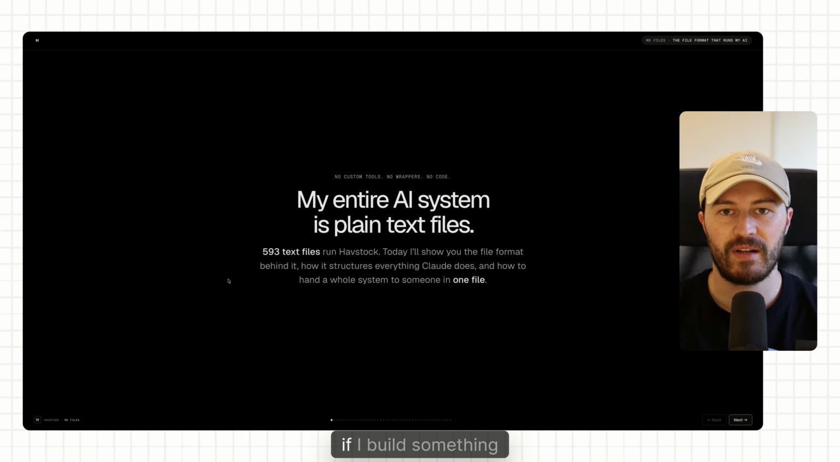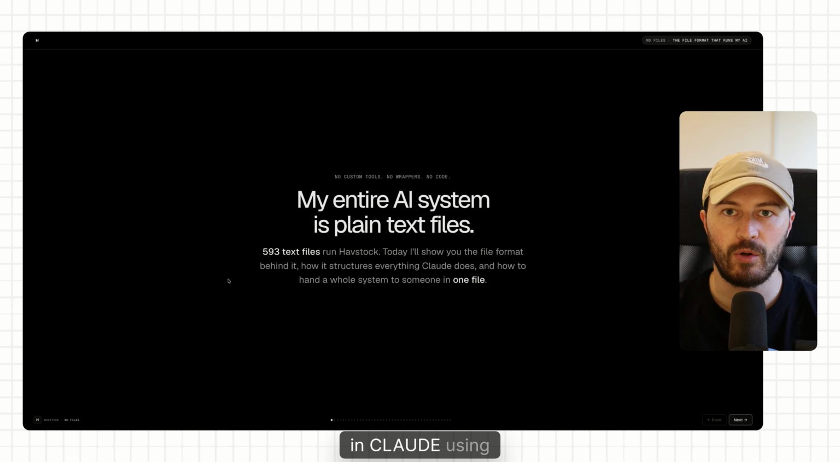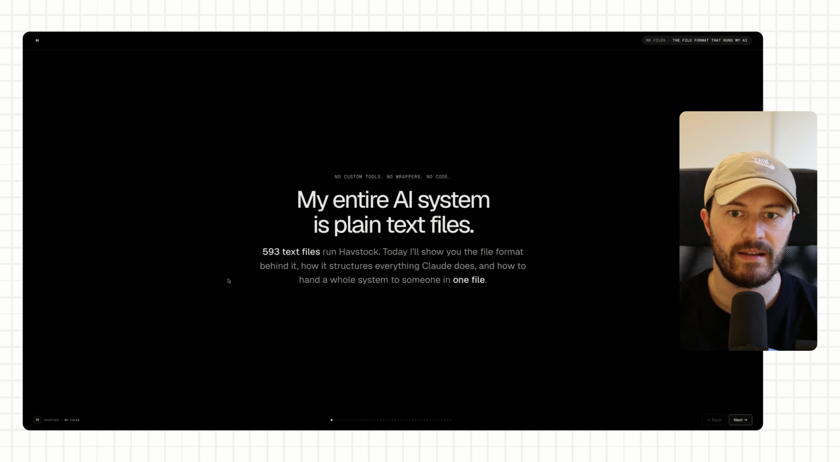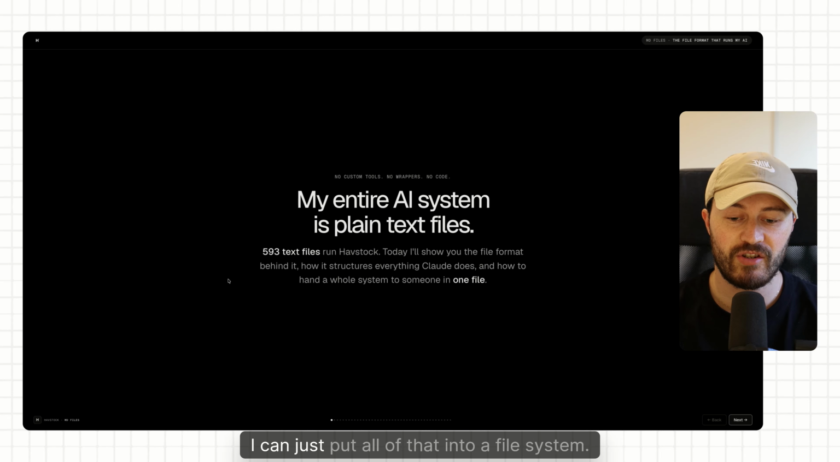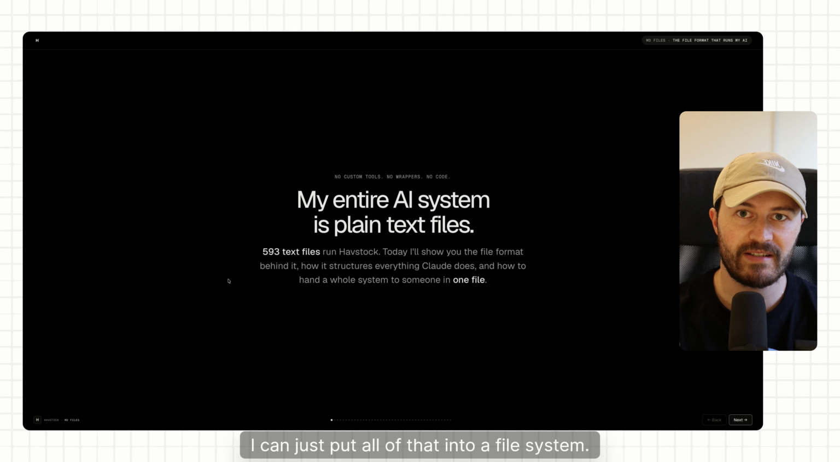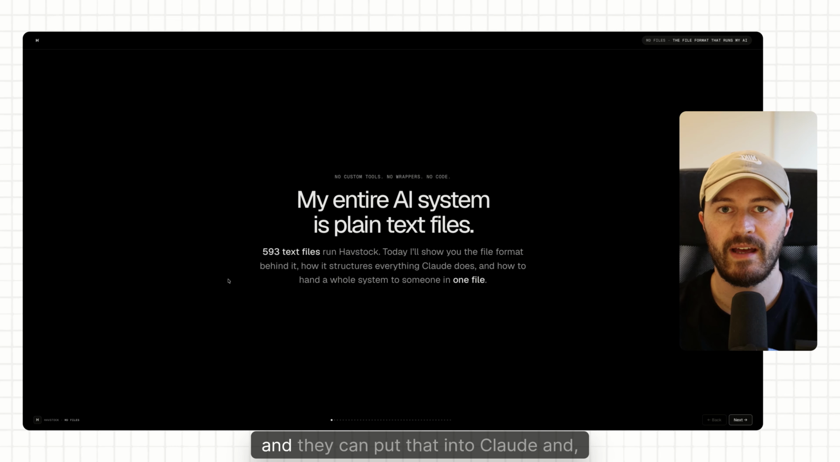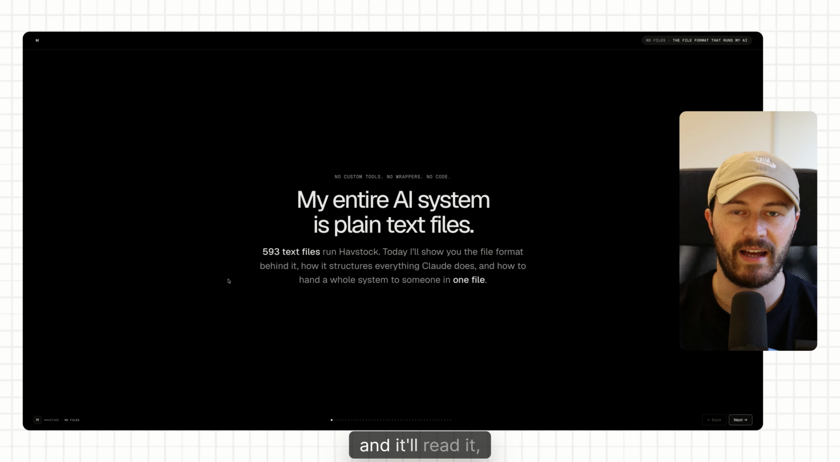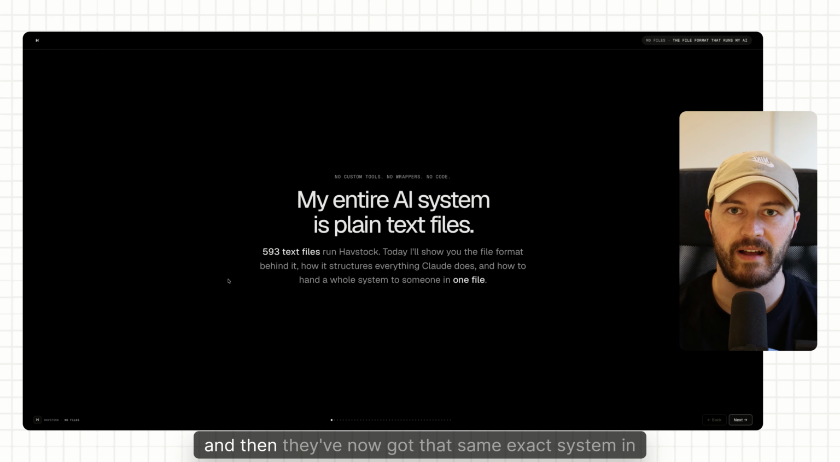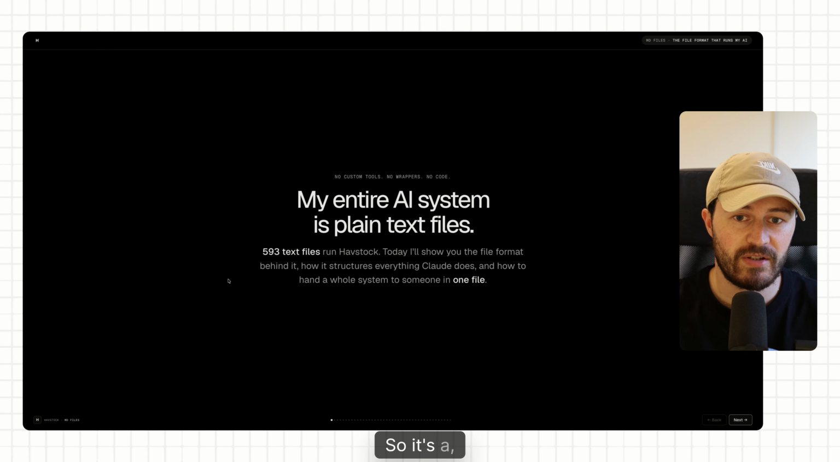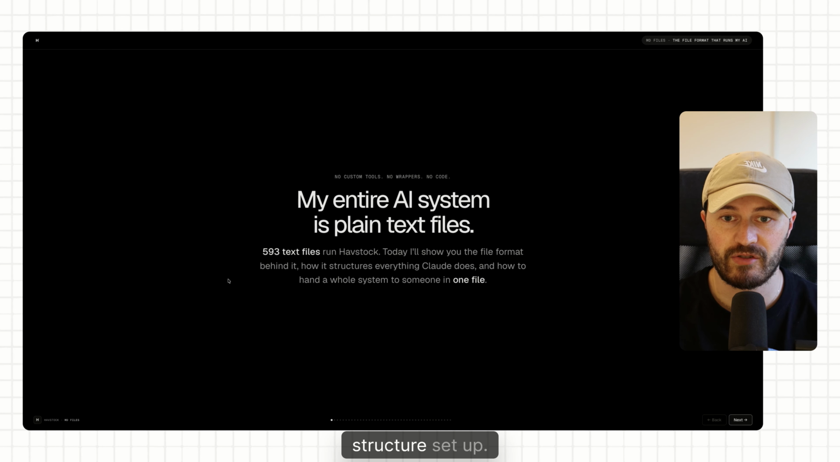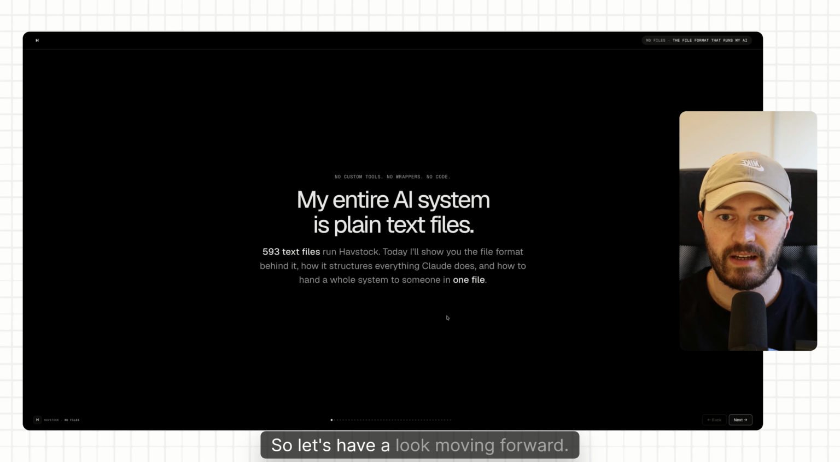So for example, if I build something in Claude using the MD files, I can put all of that into a file system. I can then send that to Nathan or Mike, whoever's on my team, and they can put that into Claude and it'll read it, store it, and then they've now got that same exact system built into theirs. So it's a really powerful way of having your structure set up. So let's have a look moving forward.